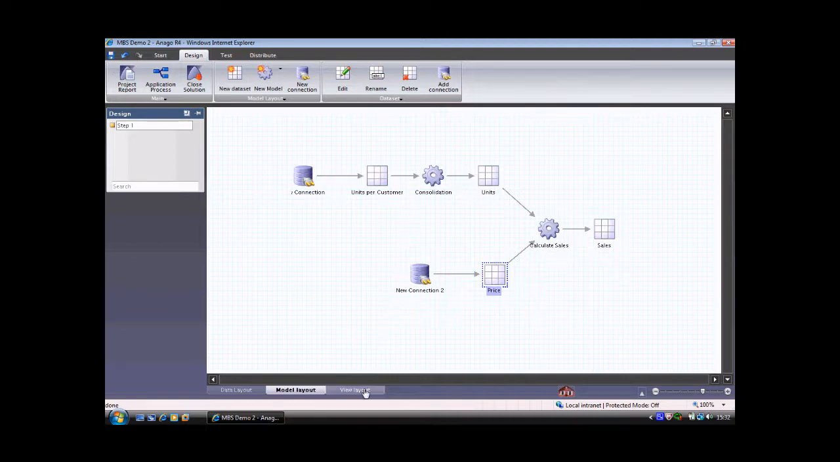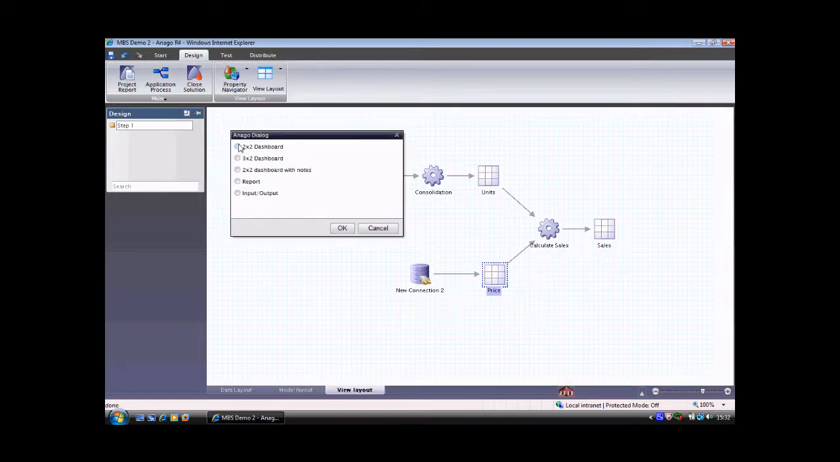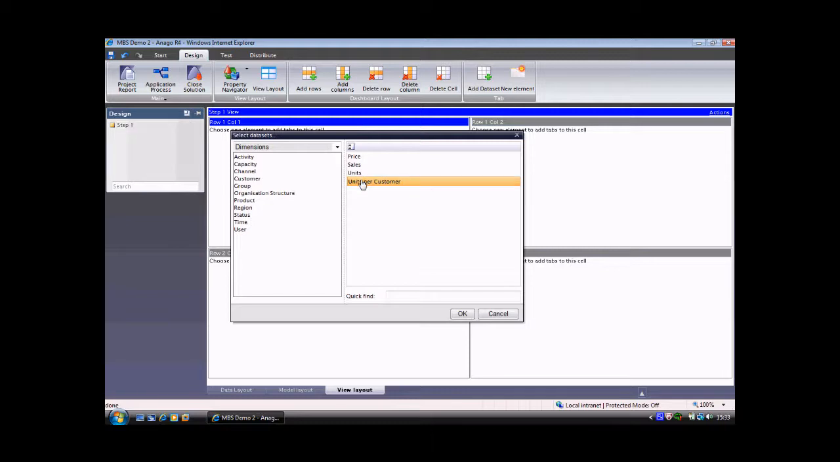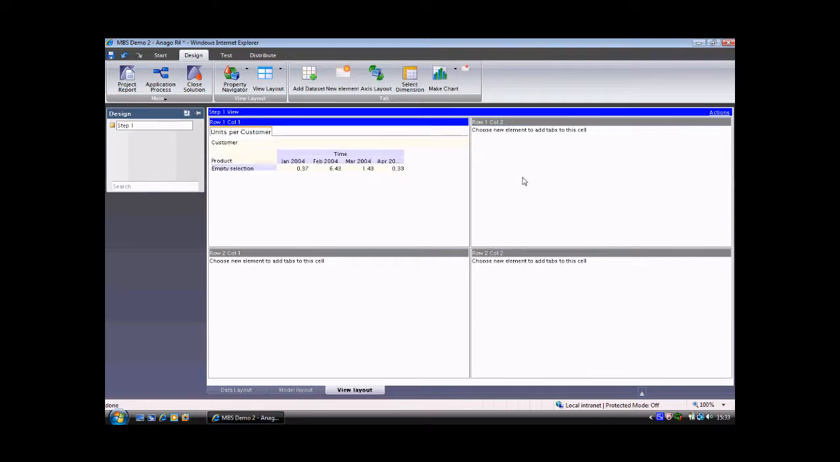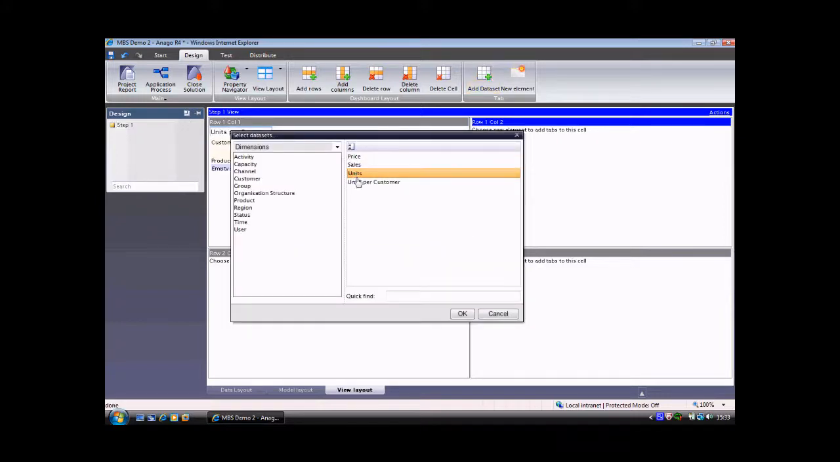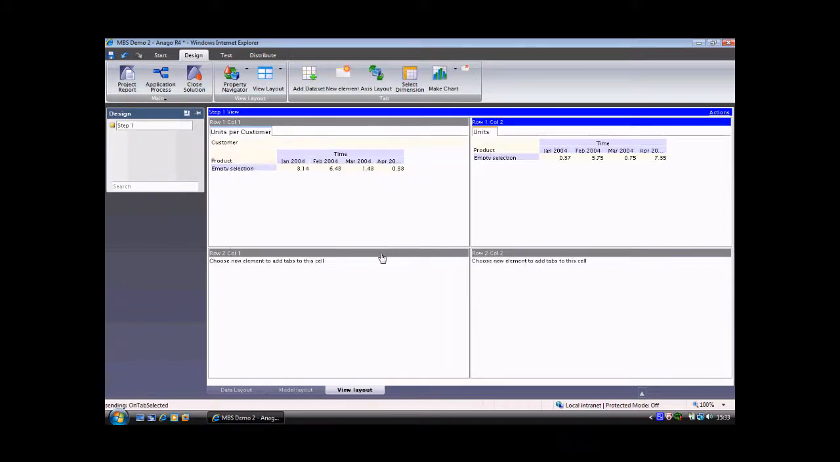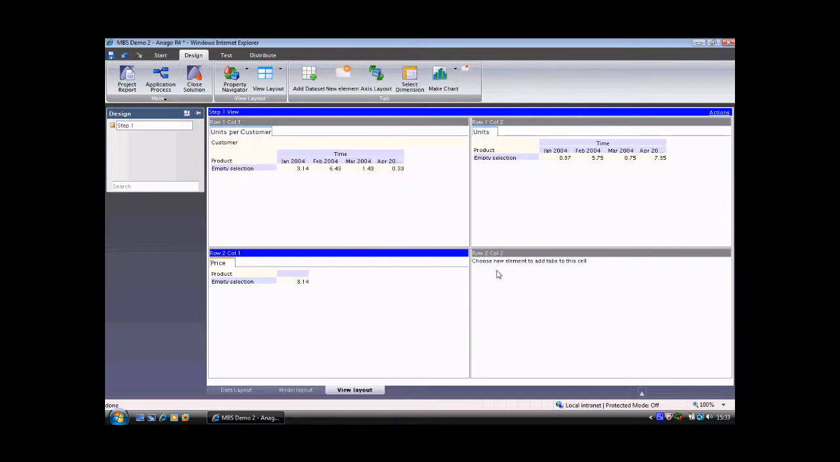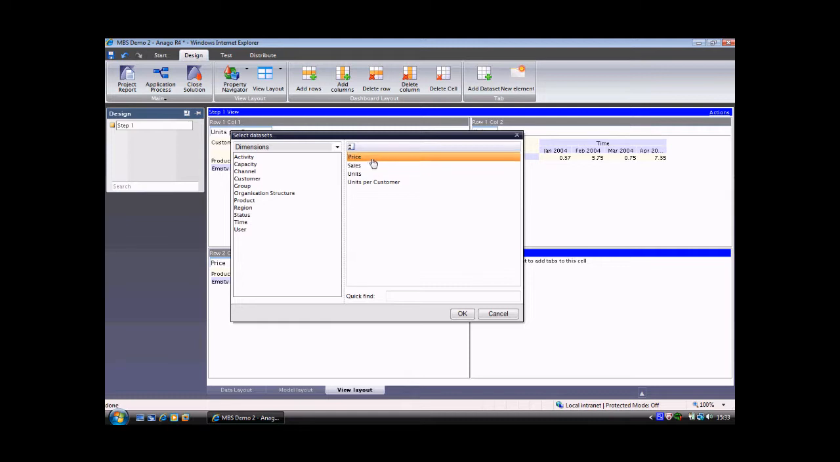The view can be defined by clicking on the view layout, and we get to choose one of the standard templates. We pick a 2x2 dashboard. We get 4 cells, and in every cell we can put one of the involved data sets from our calculation. So the first thing we do is take the units per customer. In the second cell we take the units. In the third cell we take the price. And in the last cell we put our sales.